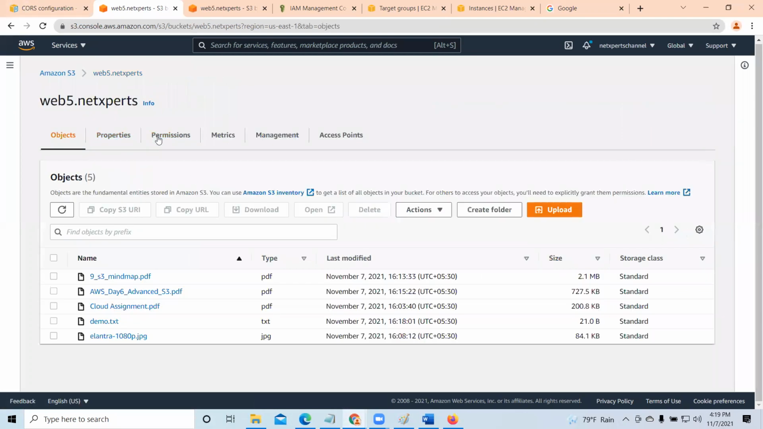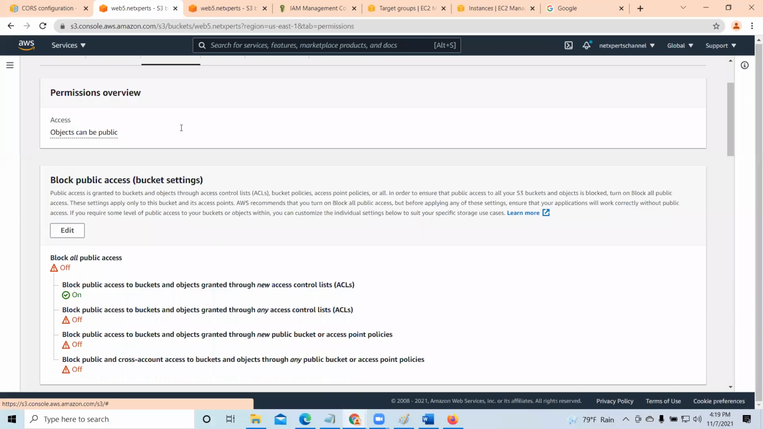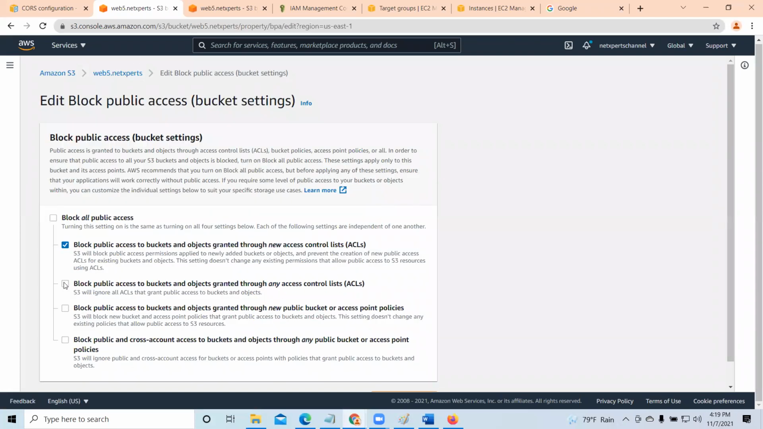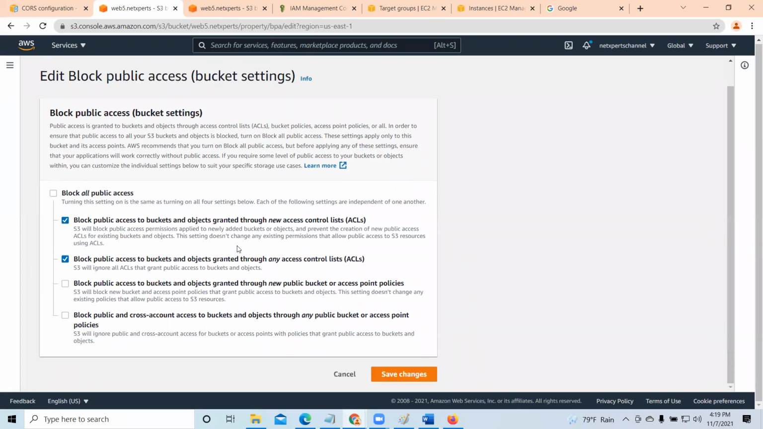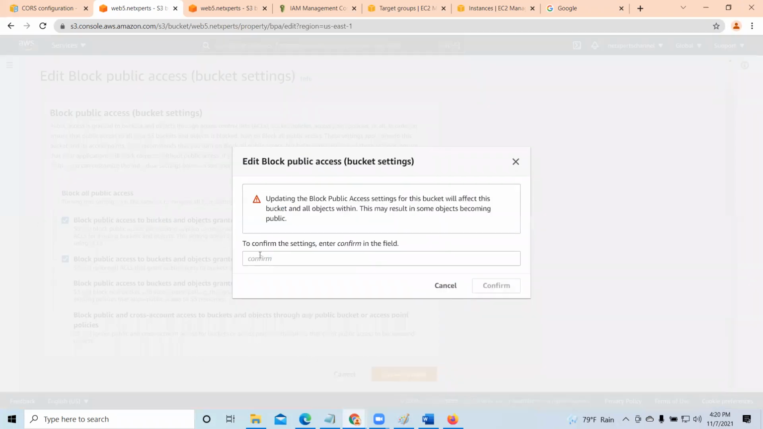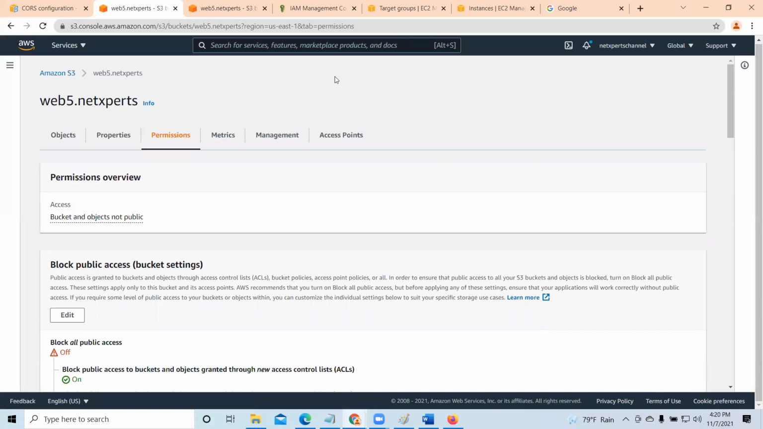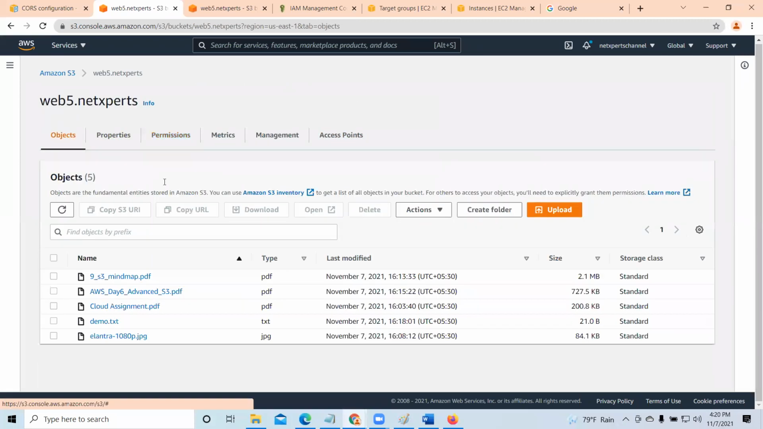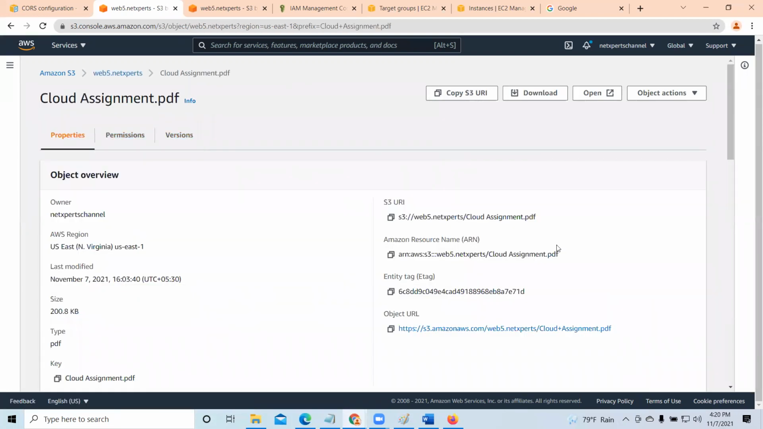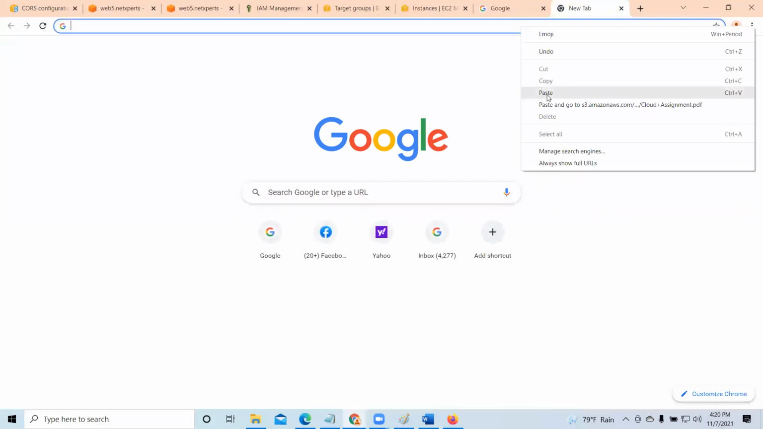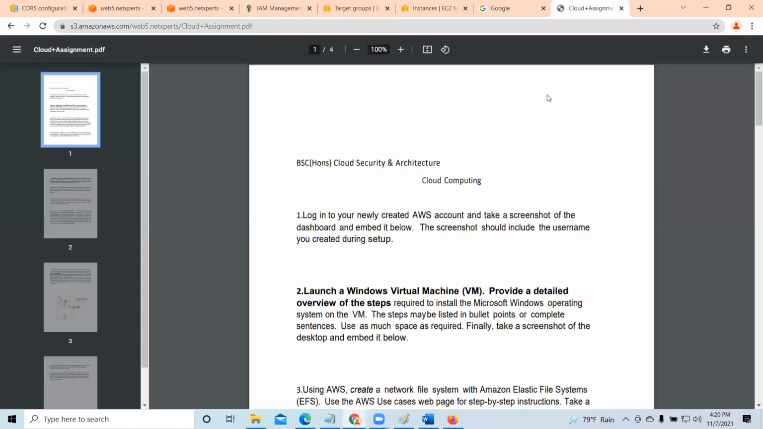Now go to bucket, permissions. Now I am going to block all the files. Save changes. Confirm. Using ACL, I am blocking all the files. Now let me access this cloud assignment. Just copy and paste and see whether you can access this one. Enter.